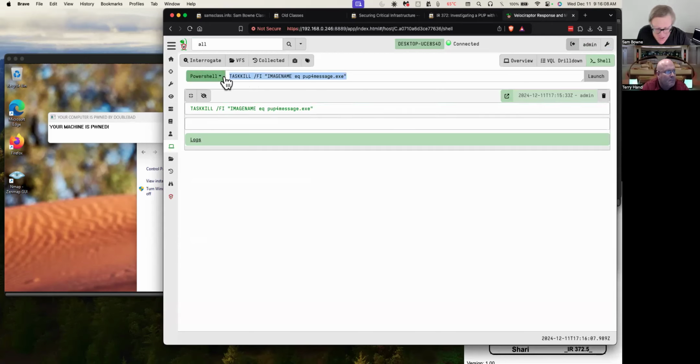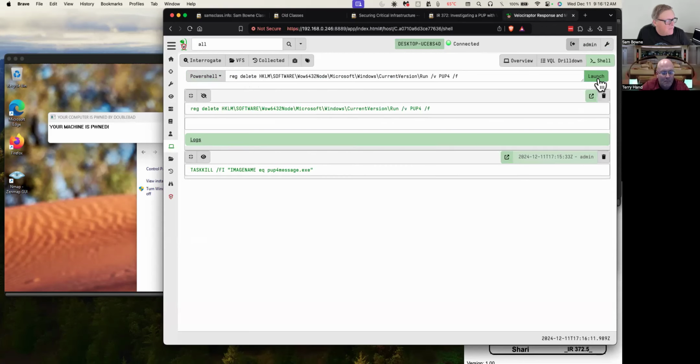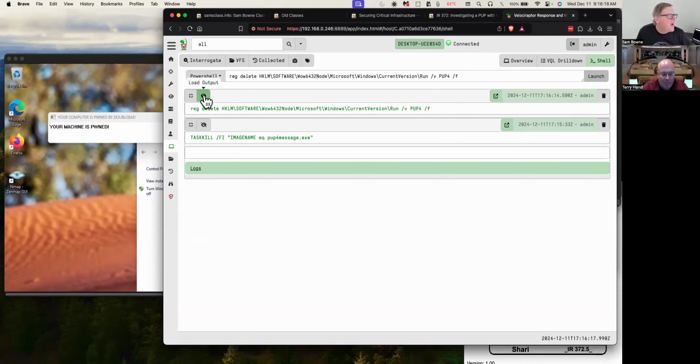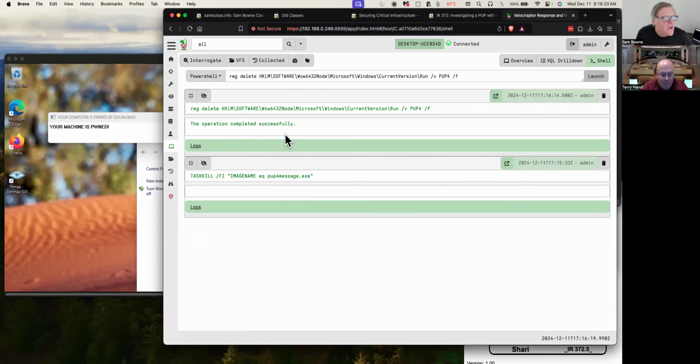This is the one that removes the registry key. All right, I'm going to launch that one. And now here it is, registry delete. Now I should see output from that one there. I see output from that one. So the registry key delete, it let me do, which is interesting. This shell has strange limitations. I can't kill a process, but I can delete a registry key.